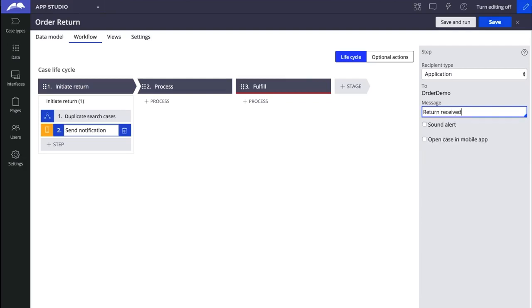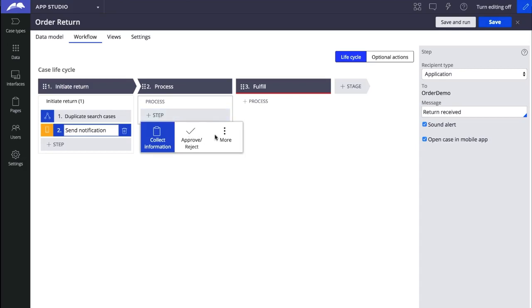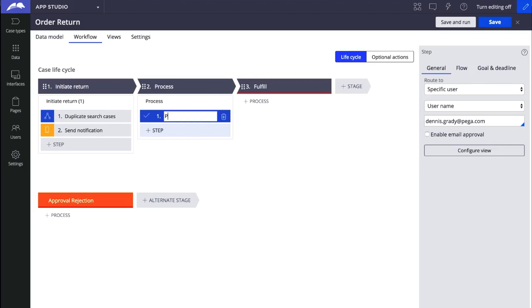And you can customize the type of message that they want to receive and whether you want to sound an alert or a vibration or actually provide a link to open that case directly in the mobile app. It's a really powerful capability to communicate with customers across a variety of channels.